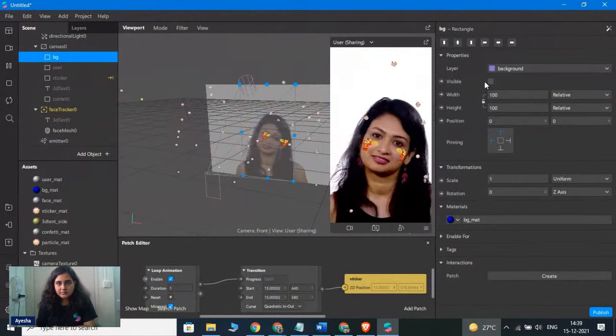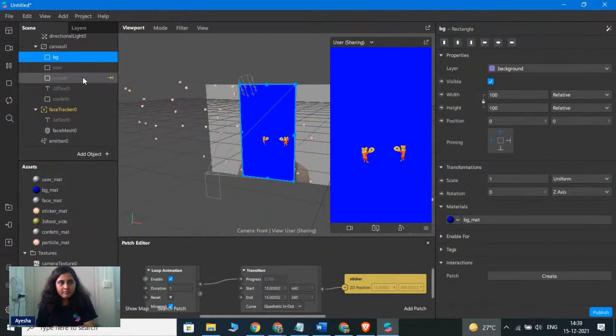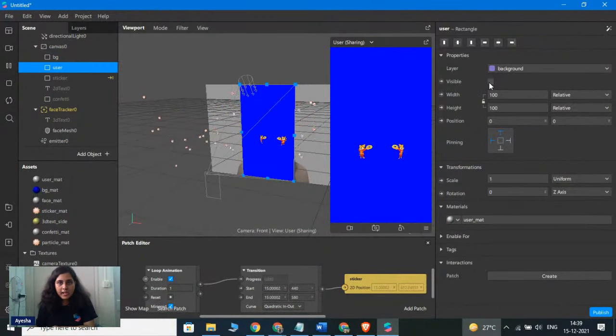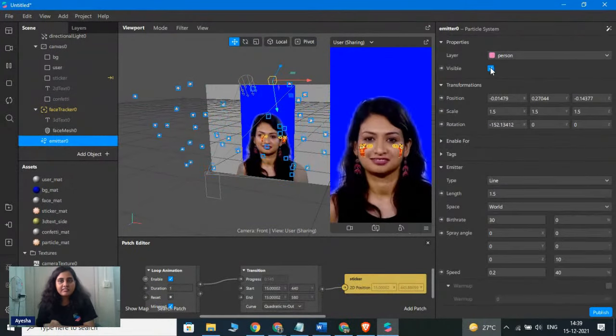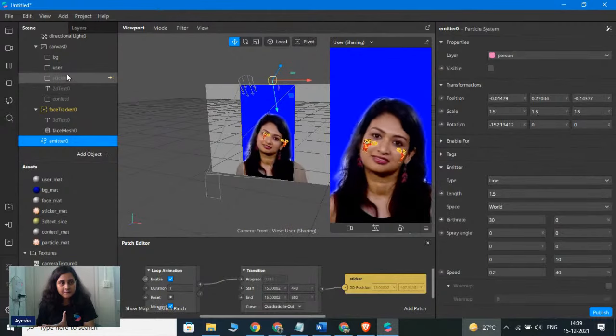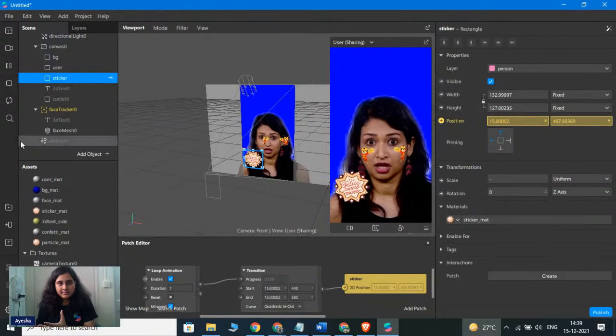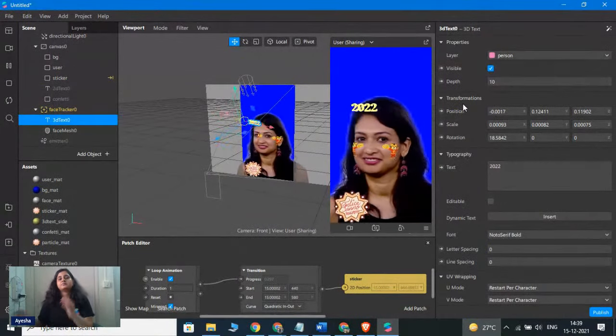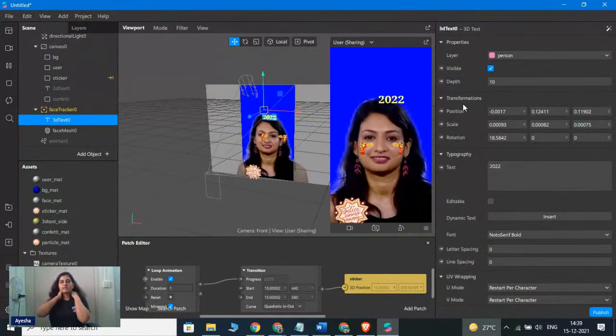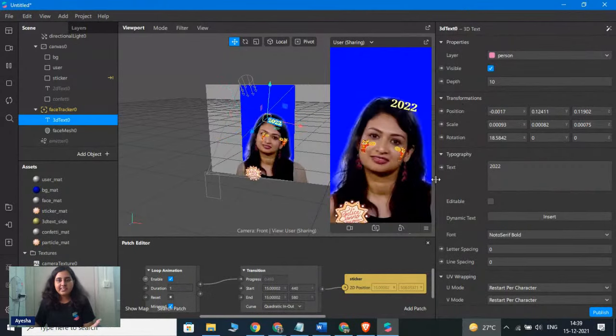So let's just bring our background back and our user back. For now, let's just have the visible emitter not visible. Our sticker back and 3D text back. So this is how you create an AR effect.